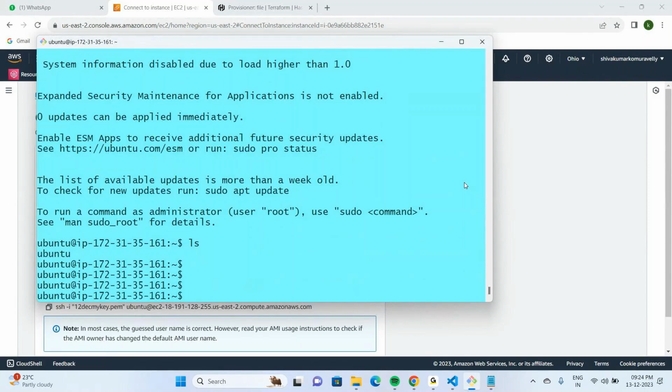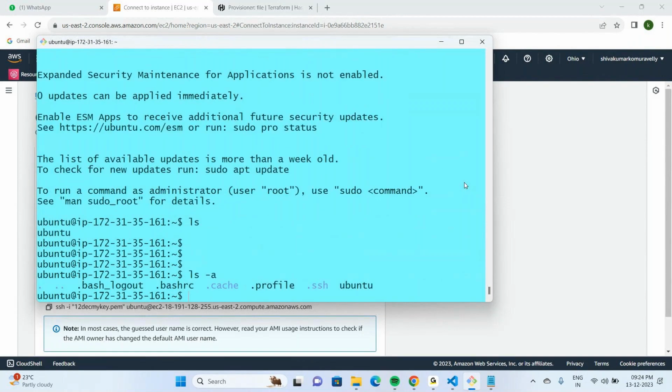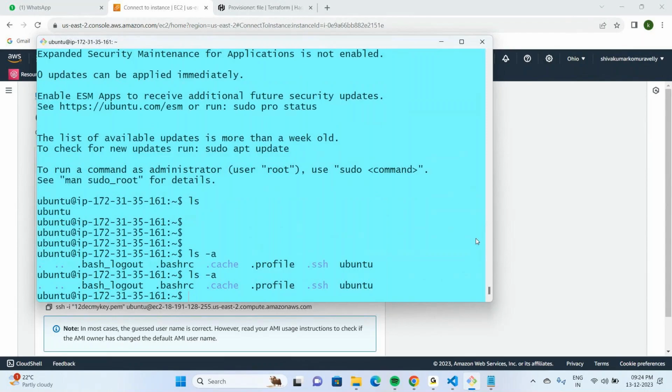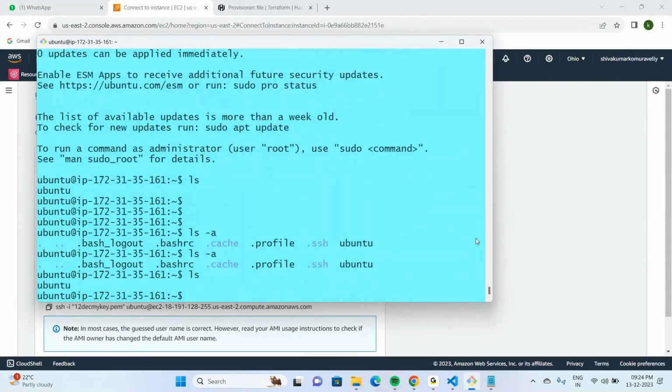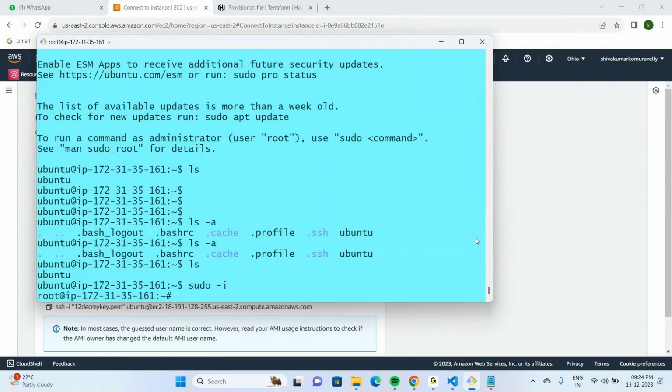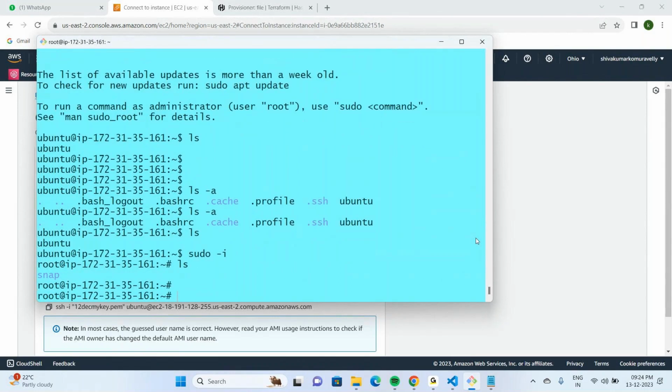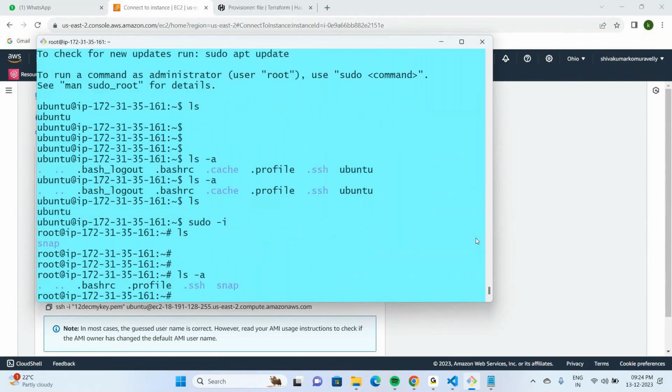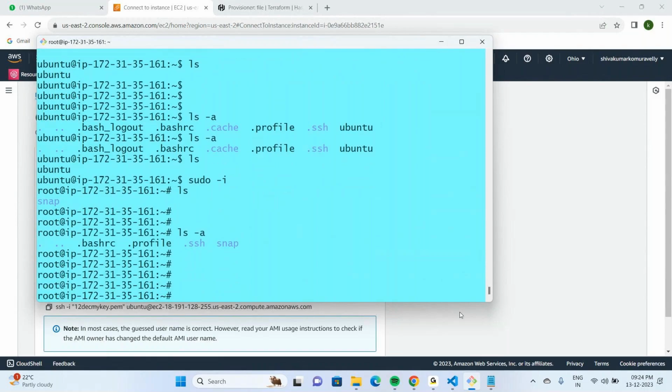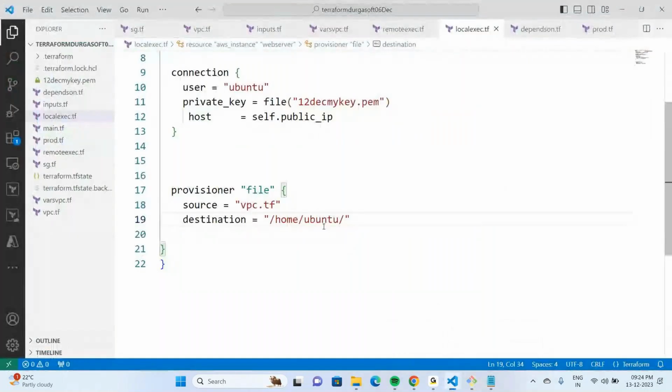Sudo, root. The file is not copied. Can you give sudo hyphen i? Sudo space hyphen i. Fine, enter. Now can you execute? Actually, I have given the path. Which path have I given? /home/ubuntu/vpc.tf.